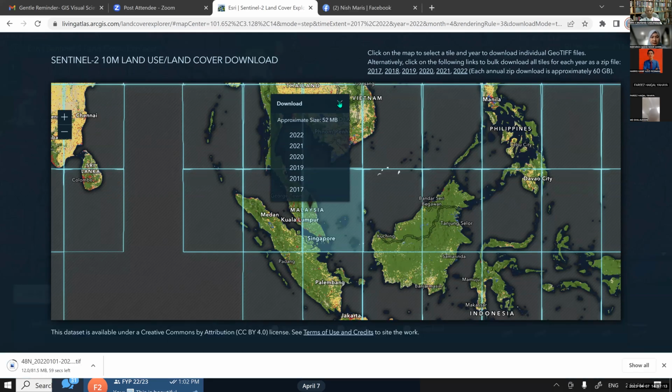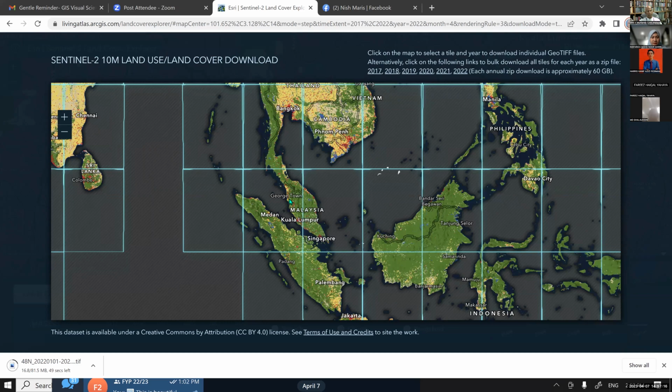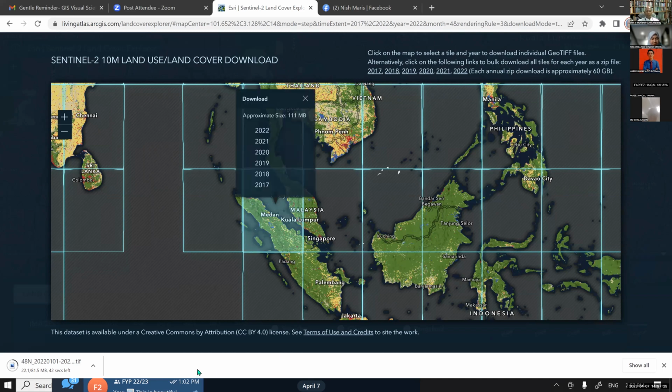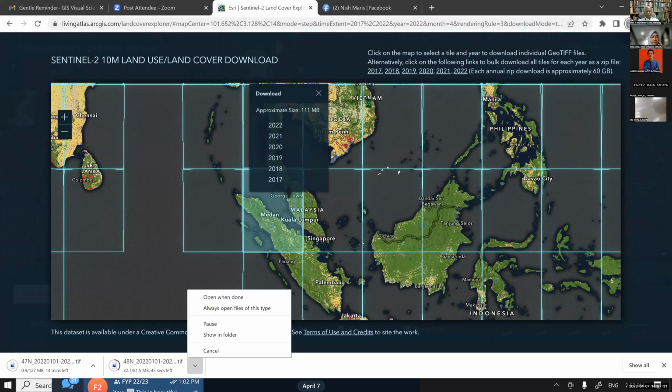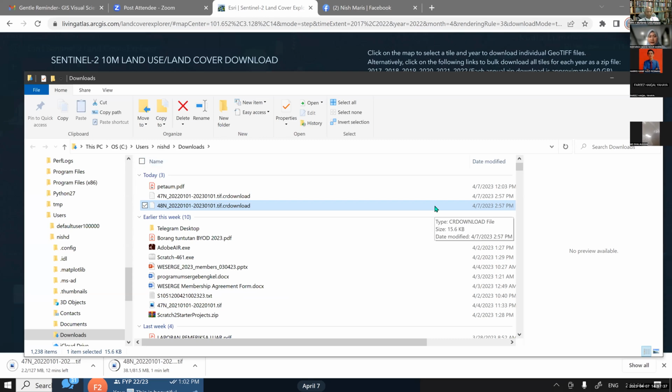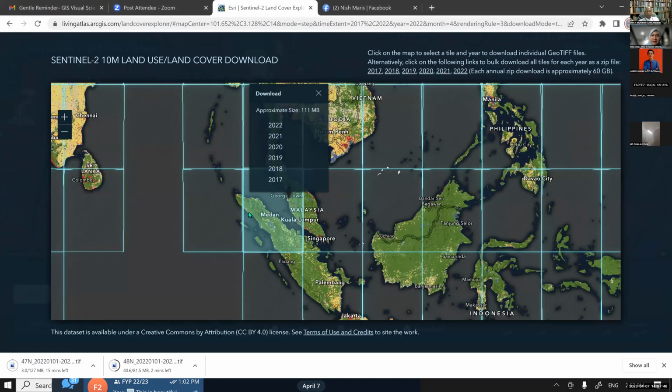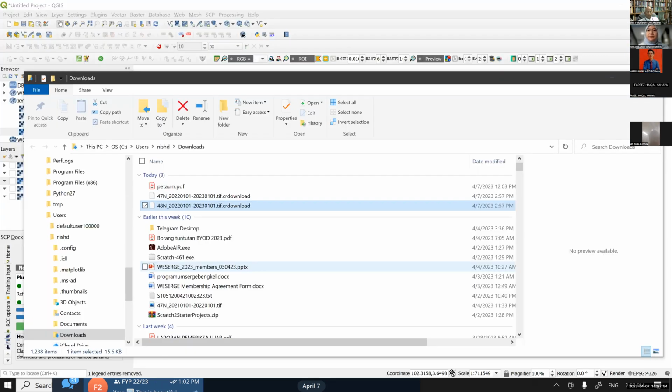Okay, so we take another one. We wait for the data set to be downloaded for a while. Maybe it takes some time. Okay, never mind. I will show you some data that I have actually downloaded previously. So that is the way to download it. Okay, I will add data.